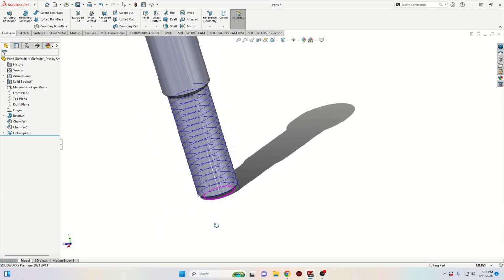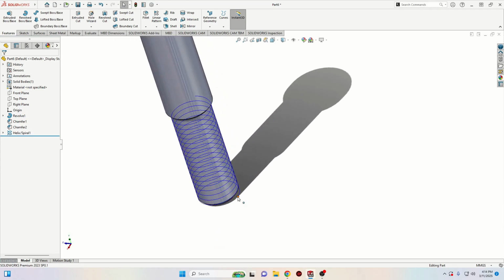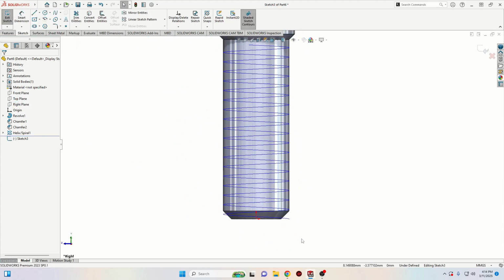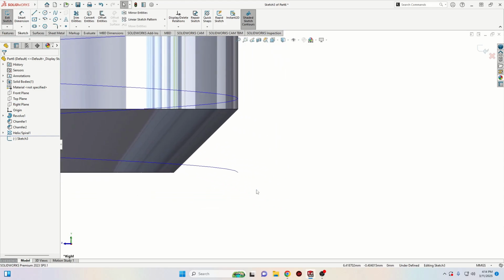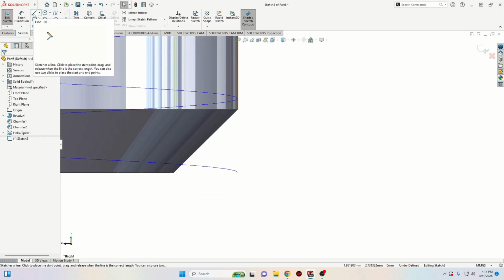To do this, we'll have to find which plane is passing through this point. To do this, go over each of the planes and we can see that front plane is not, top plane is not, right plane is it. So select right plane, open a sketch. And right here, let's make the next sketch.